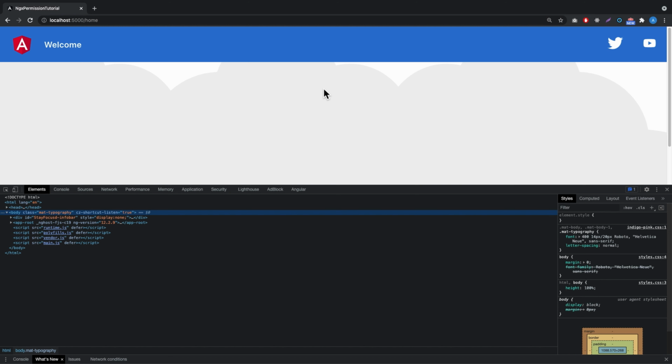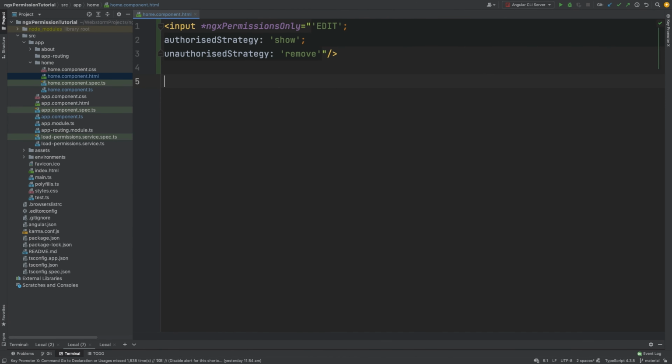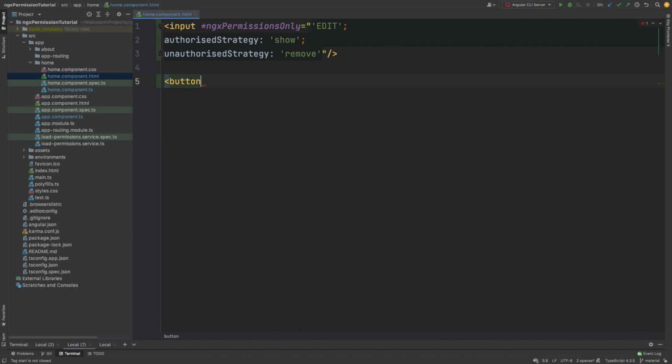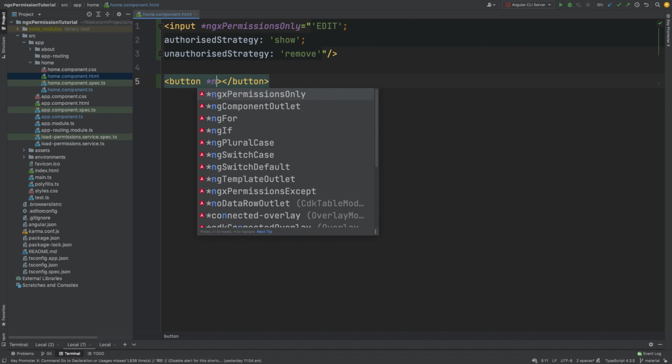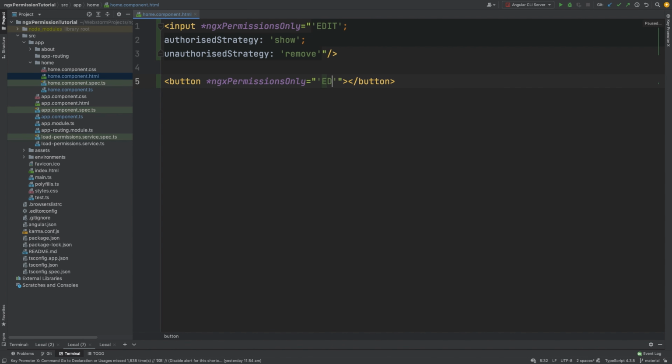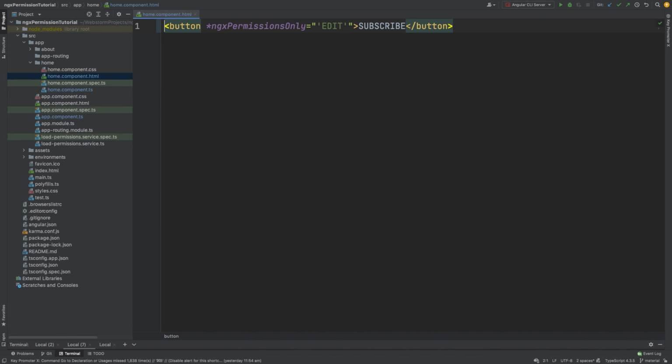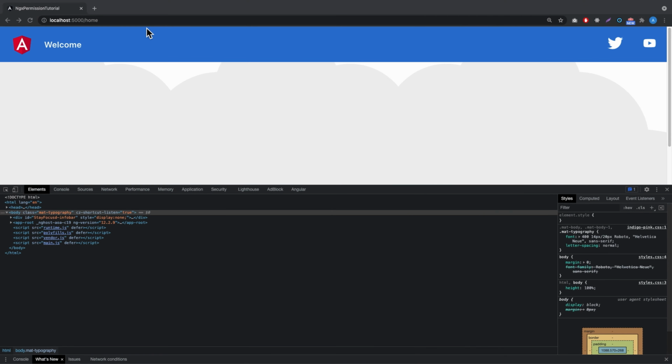Now, let's check disabling on another element, for example, a button. Navigating back and adding a button that is only enabled for the user with edit permissions. Let's name it subscribe. Totally not a hidden advertisement, just a randomly selected name. And remove the input. We don't need it anymore. Back to the application. Everything is great. The button is disabled.